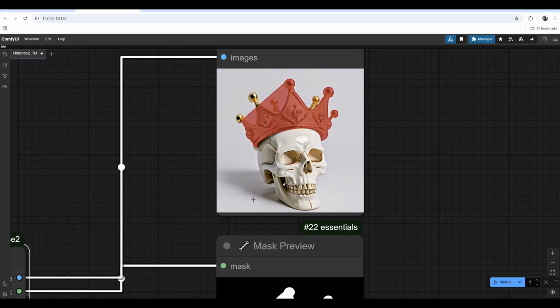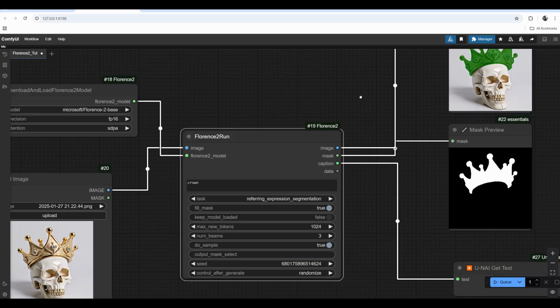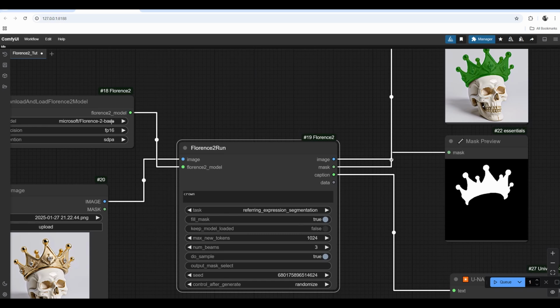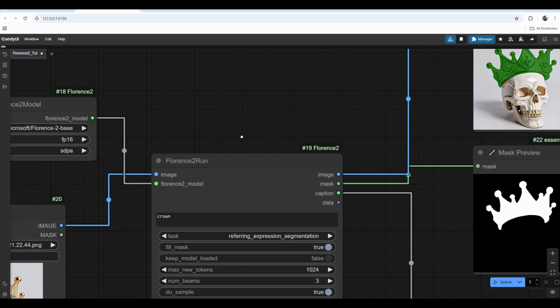And it didn't get a good mask of the crown, because AI models, unfortunately, are not perfect. And this will happen from time to time. However, when I reverted to the base model from large, I ran it with the same prompt and I got a good mask of the crown. Yeah, I just have to swap models every now and then.